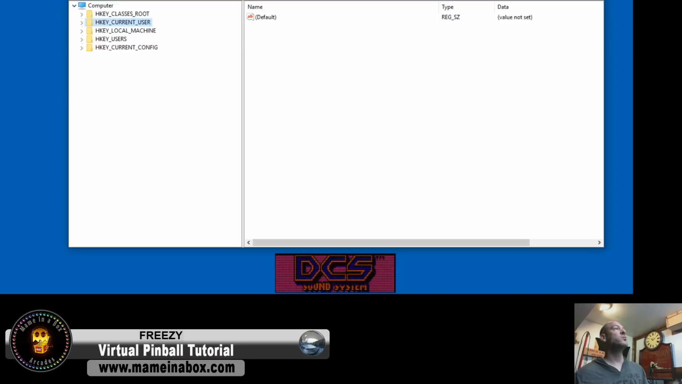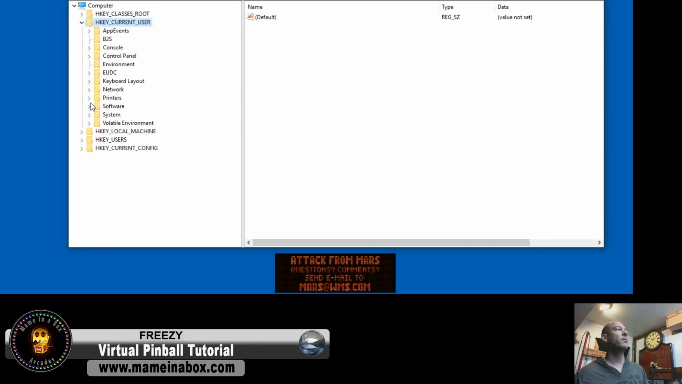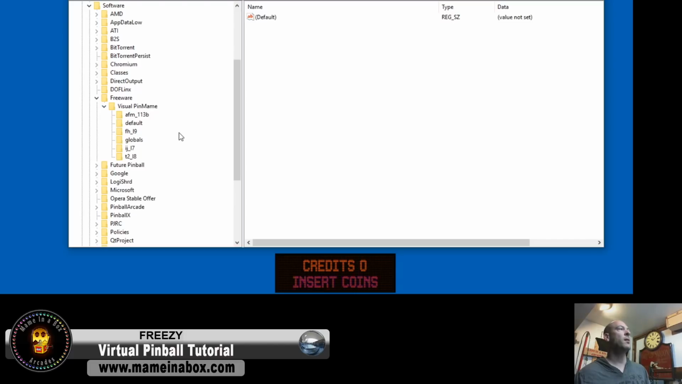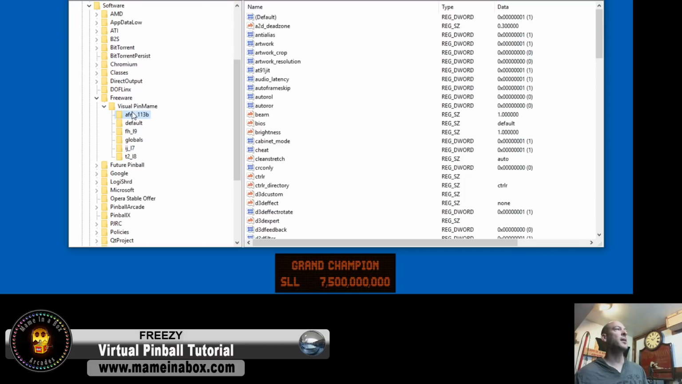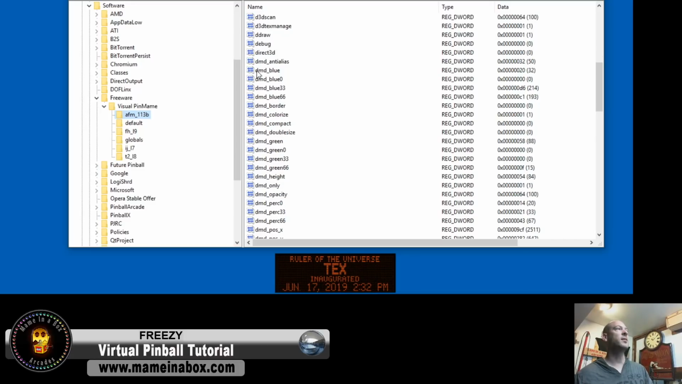So what you need to do is click the drop-down for the Current User. You're going to click on Software, then click on Freeware right here, then Visual PinMAME. These are all the settings for the different tables. These are the ROMs. So this is Attack from Mars 113B, see? If you go to the right side here, what you want is the DMD entries.